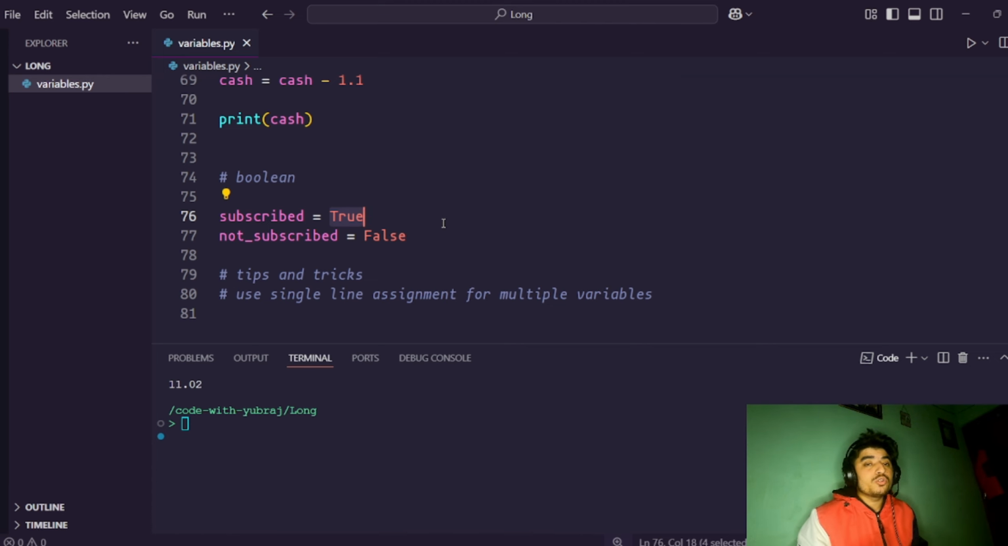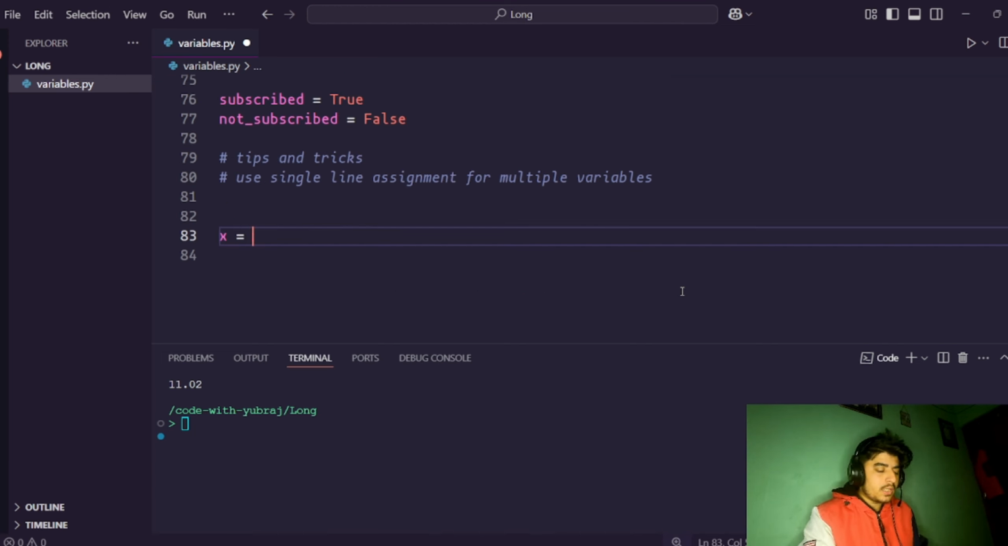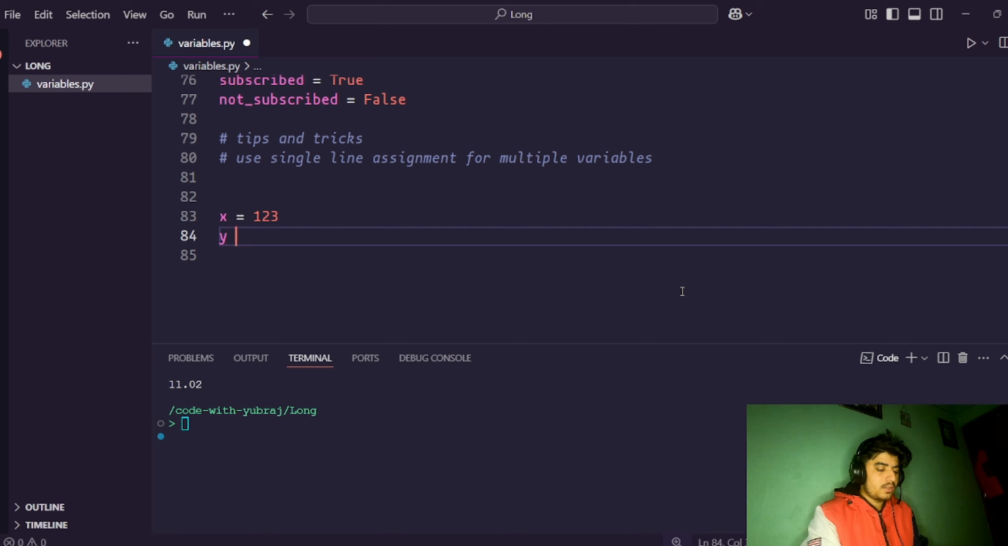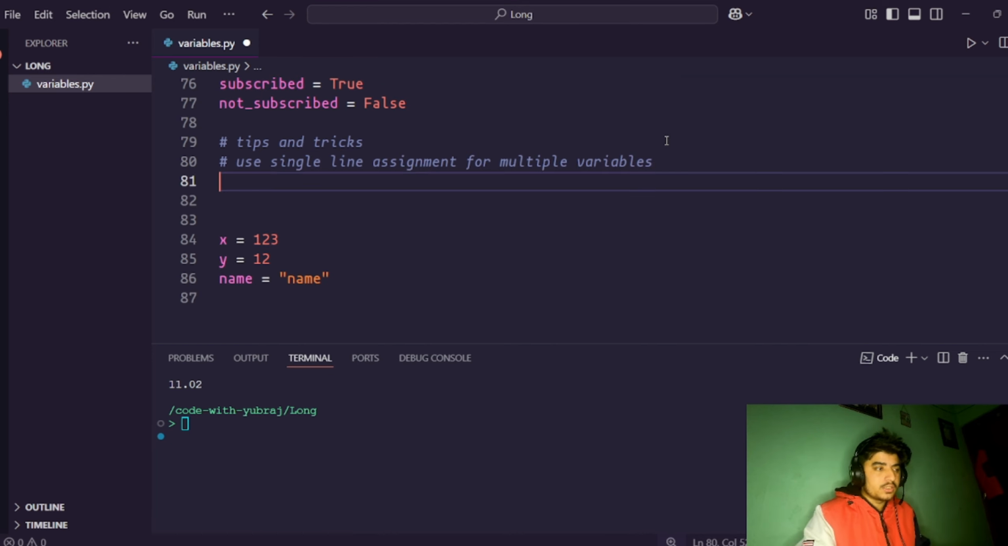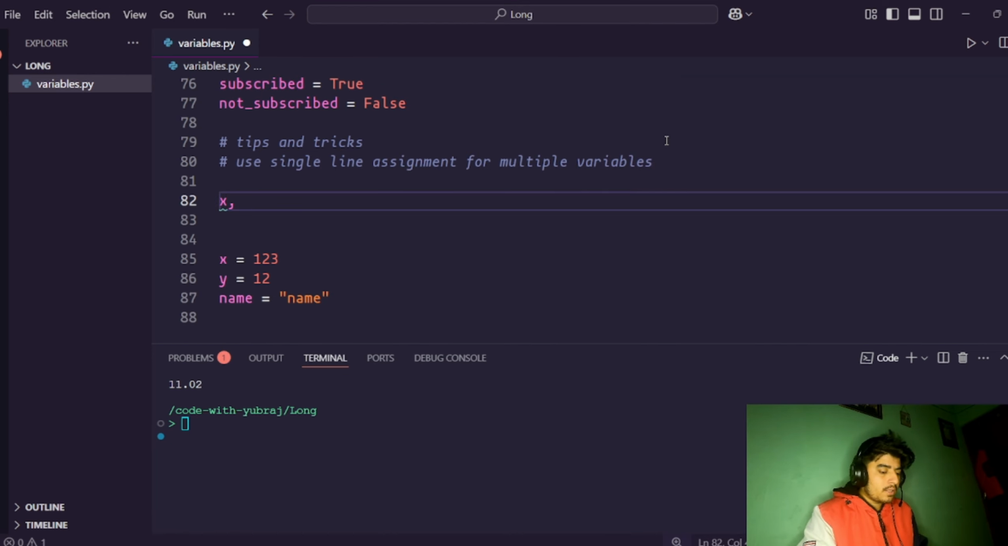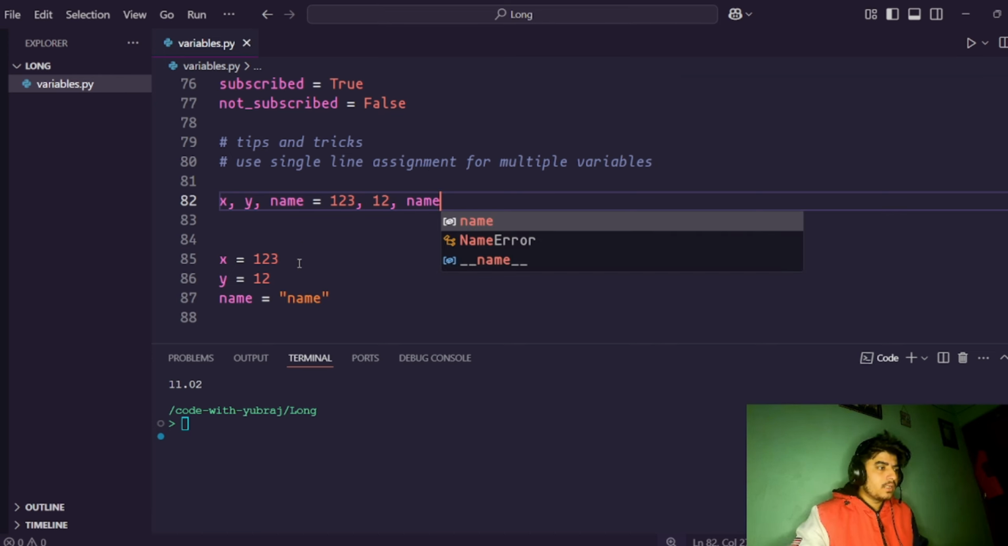And now let's move to the very last one, tips and tricks of Python. What you do, like you say x equal to 123, y equal to 12, name equal to name, right? So instead of doing this, there is one line that can do all three things. So you can just use x comma y comma name. These are the variables, okay? And you can just give the values in the same sequence. Now these two will be equivalent.